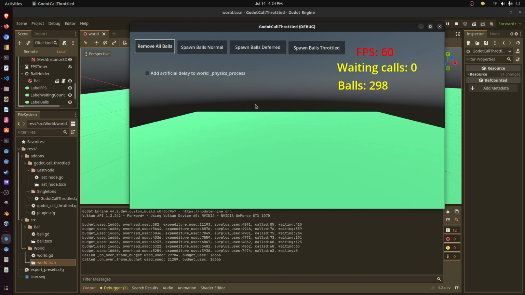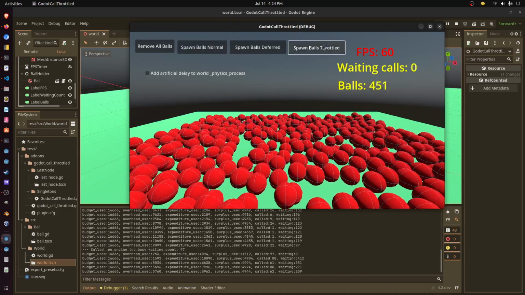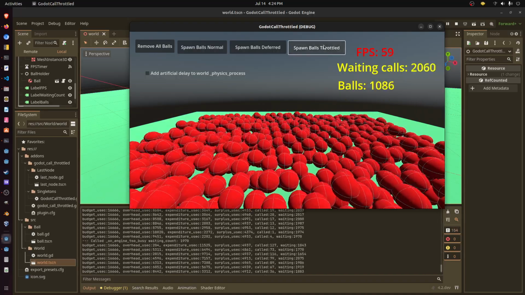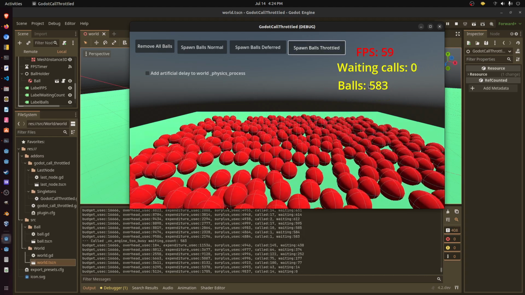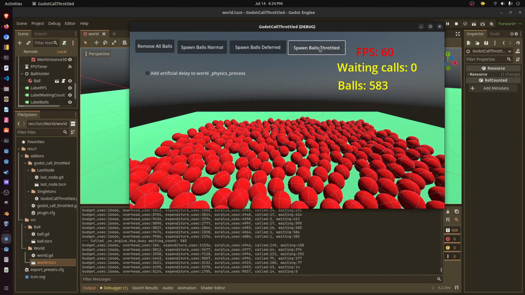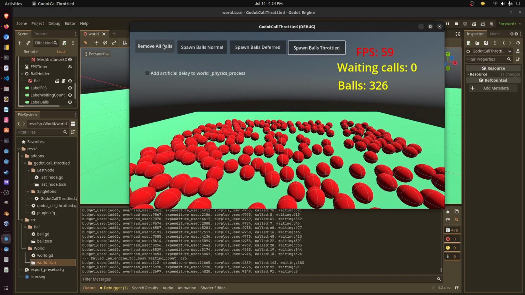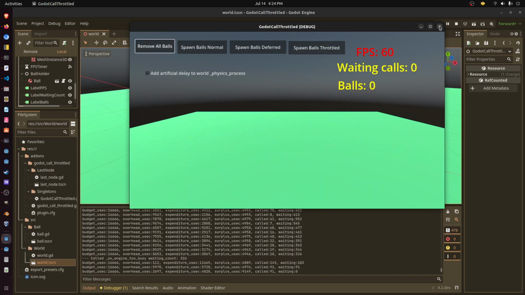So as you can see, you can remove them all. You can add 500 more at a time every time I click this, and it's not really going to drop frames. There's still a little bit more work I can do. I'll go into that later, but it's very smooth now, much nicer.